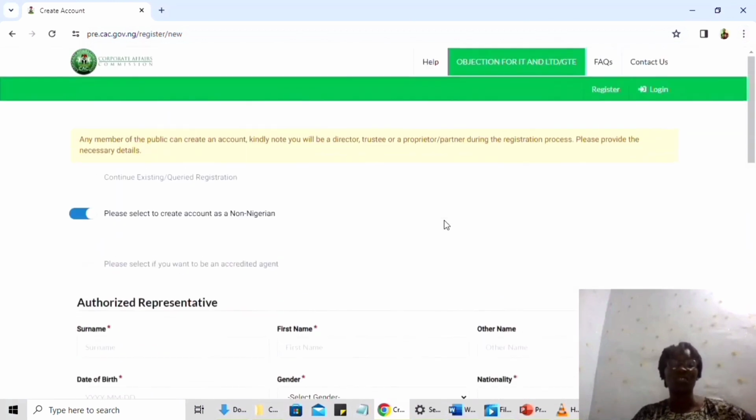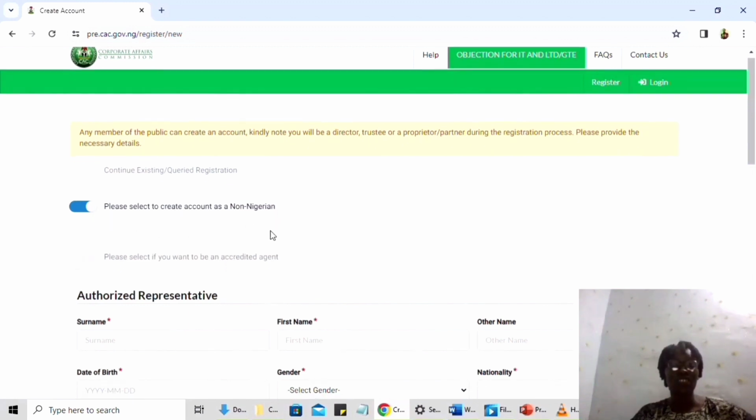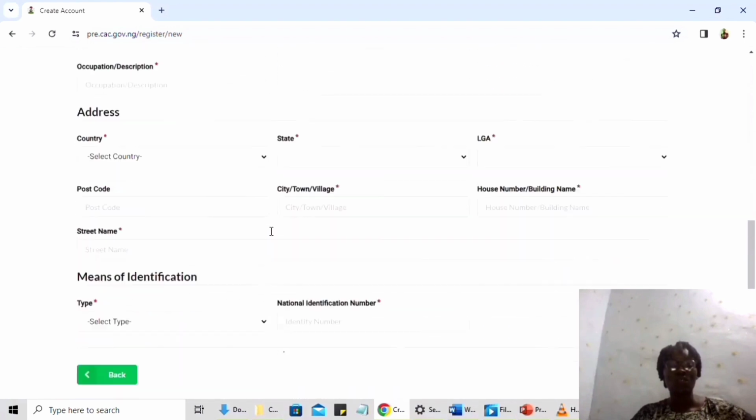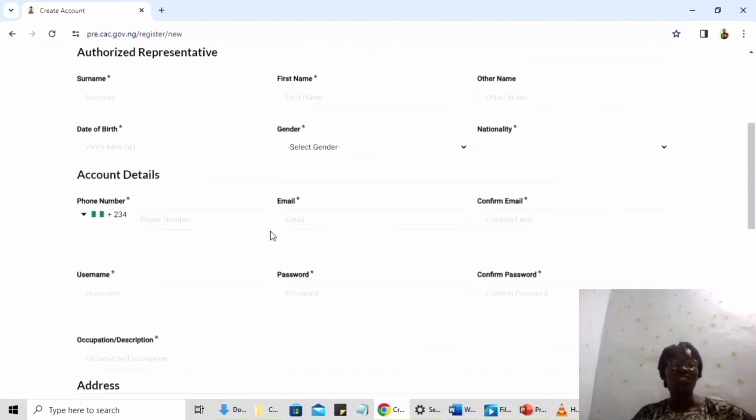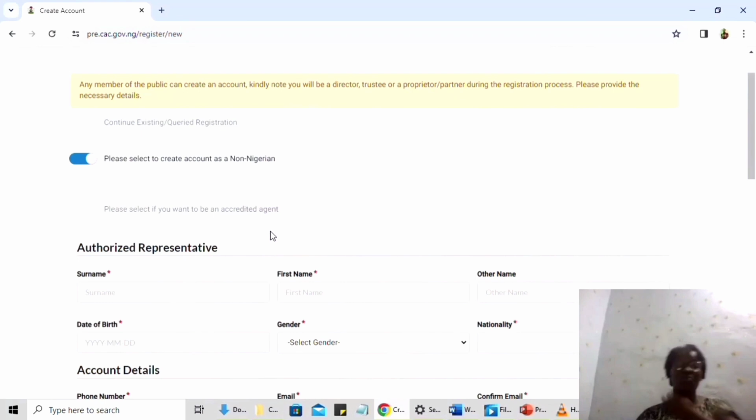So you see 100 now. Let me minimize so you can see it. Now this one is for those who are not Nigerians. So look at their form. Their form is different. The information they will supply, country, and so on.